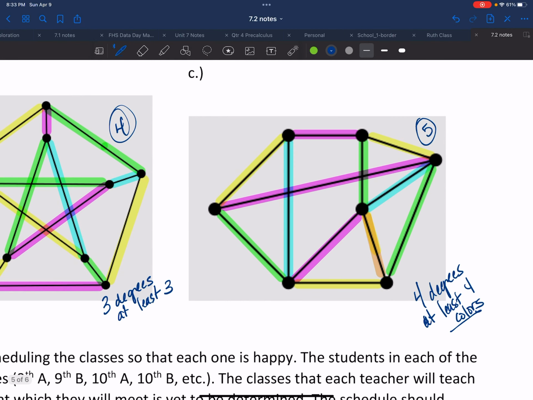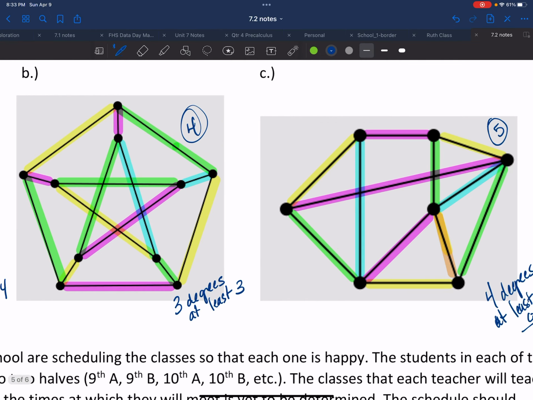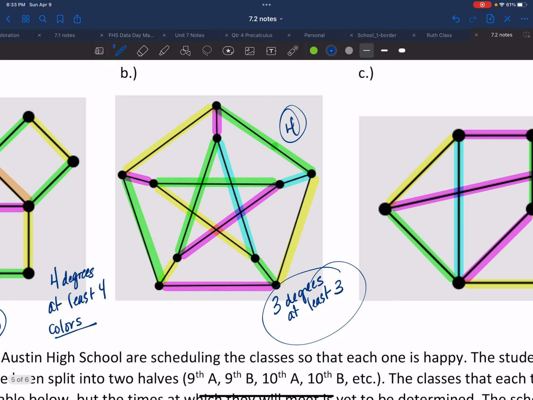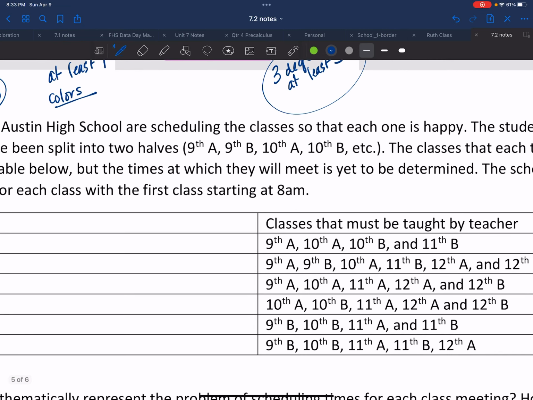All right, so those are your graph colors, right? The key is to know what your degrees are, to know at least how many colors you have, and then work from there. And then we'll do scheduling next.